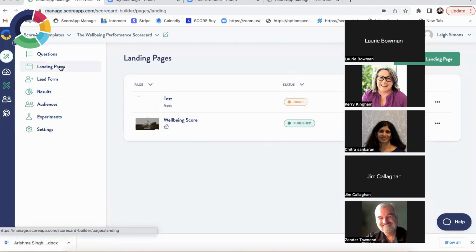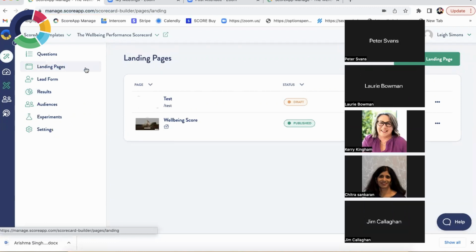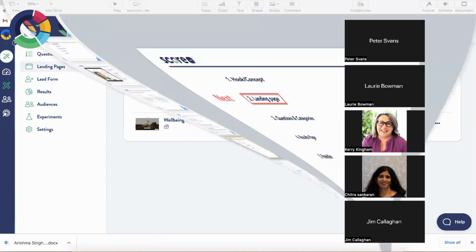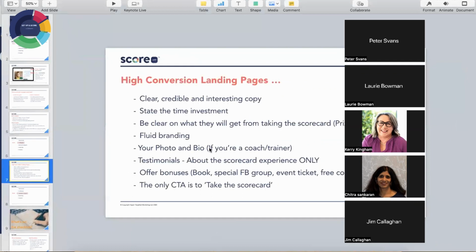I'm going to start on the landing page today, and I'm just going to bring back up my slides, because the landing page is actually super important. Once you've driven all the traffic to your scorecard, it needs to clearly communicate what it is, who it's for, and what the benefits are, what the value in it is for them. Our best practice is to recommend being sales focused at this stage, and it's all about the value in taking the scorecard and how it's going to help them.